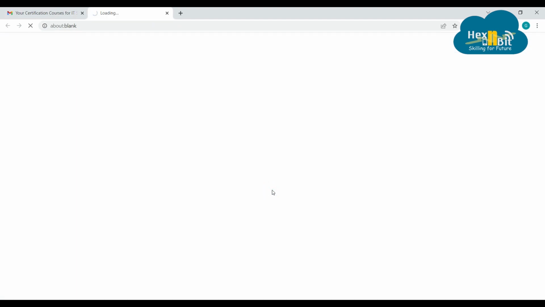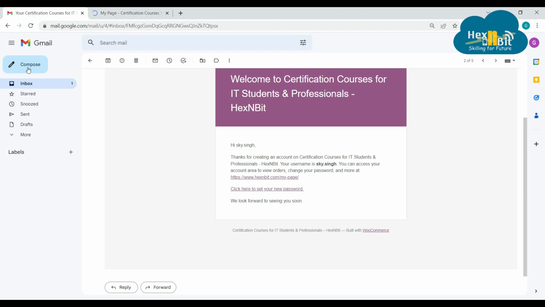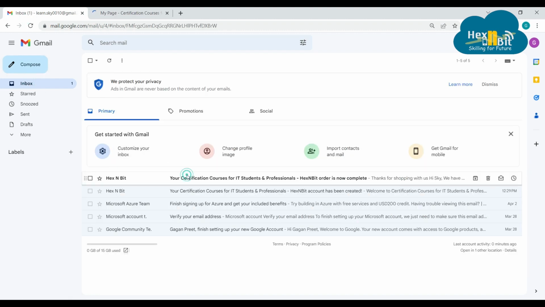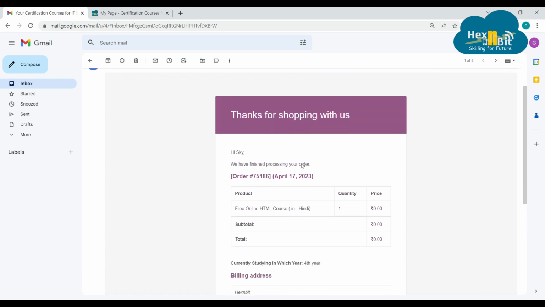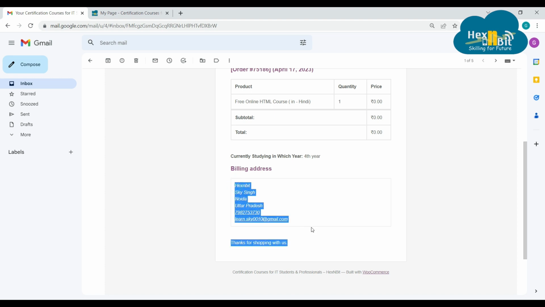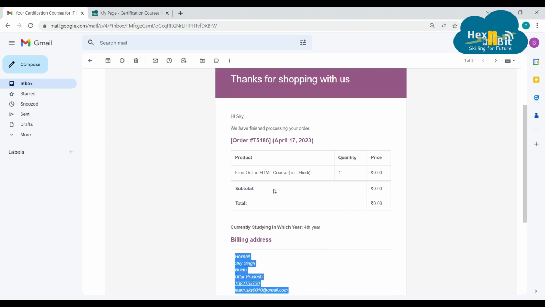to reset my password, and in the meantime here you can see that the other mail is basically the summary of my order, like I have been charged 0 rupees and the details I have entered at that time. So the screenshot can be used in case you face any technical issue or you have not got any enrollment, then you can show this particular screenshot, the mail, to our team, and you can get your issues resolved regarding the enrollment process.